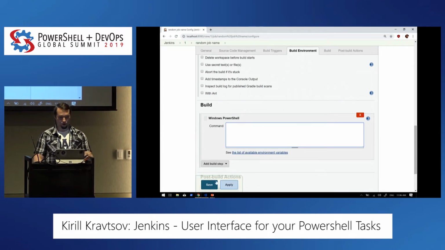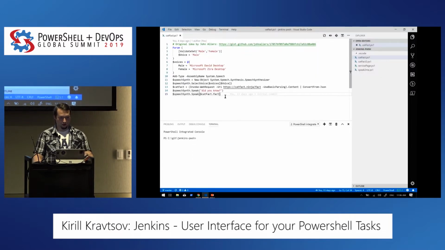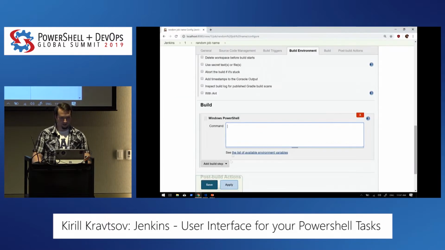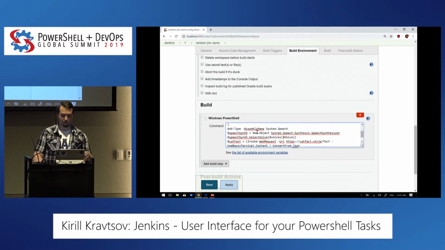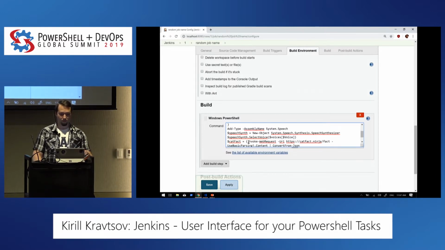So for our first job, I'm going to use this little code here, which would obviously do some cat facts for us. Let me do a little editing here. I don't really want to validate parameters here because it's a simple plain text script. But basically, this is a speech recognition. I'm going to be using the Microsoft David desktop voice of the speech synthesizer. And I'm going to use an API of the Cat Fact Ninja.